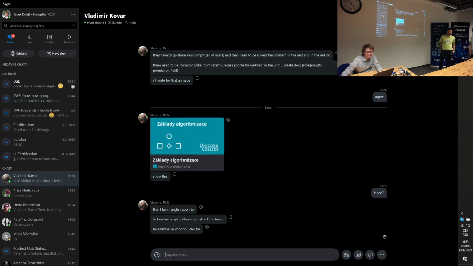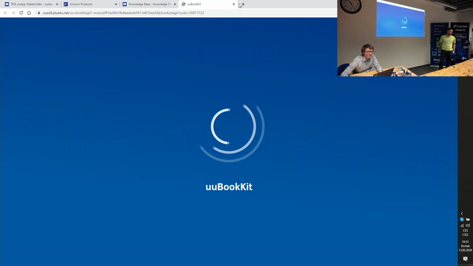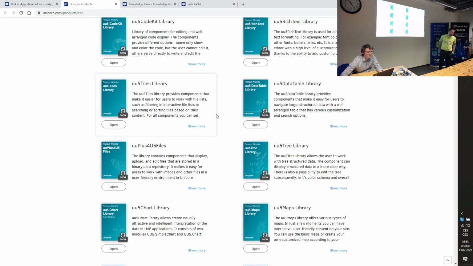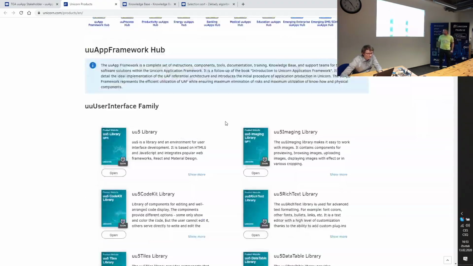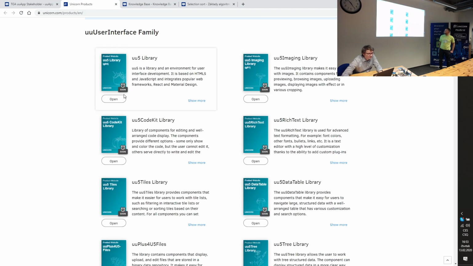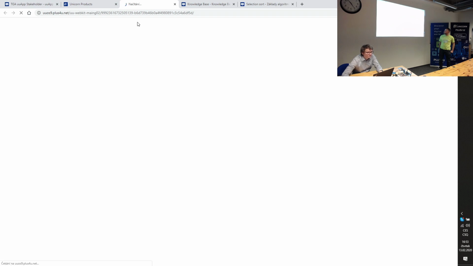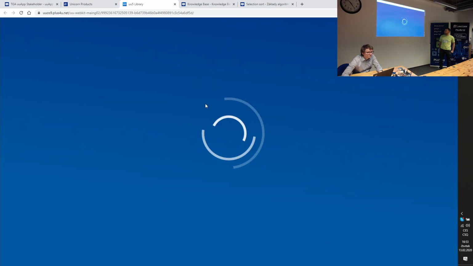Go to unicom.com/products. Show the stats. It's in the core services. I know it is, but it's too late, because this is an important feature. Open, for example, the U5 library. Open the web page and show the usage statistics.